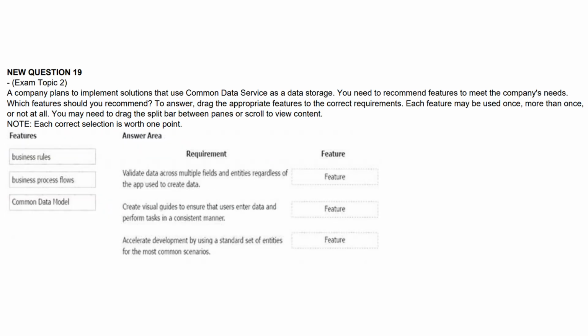So next question is, a company plans to implement a solution that uses Common Data Service as a data storage. You need to recommend features to meet the company's needs. Which feature should you recommend? To answer, drag the appropriate feature to the correct requirement. Each feature may be used once, more than once, or not at all. So our first requirement is validate data across multiple fields and entities regardless of the app used to create data. For this requirement we recommend business rule.